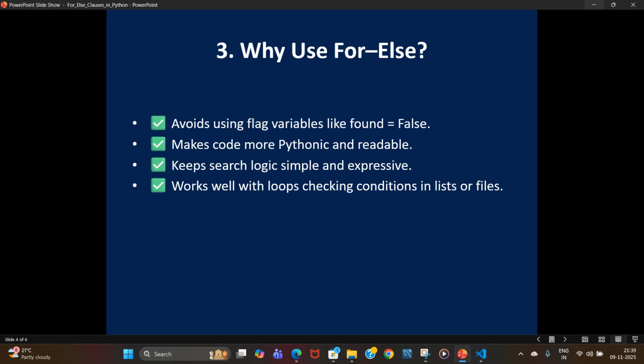So why use for else? Now why should you actually use a for else clause? There are a few great reasons. It removes the need for flag variables like found equals False. It keeps your code shorter and more readable. Python follows the philosophy of simplicity and clarity. Whenever you need to check if a loop finished successfully or not, for example, when searching for an item, a for else clause is the perfect fit.